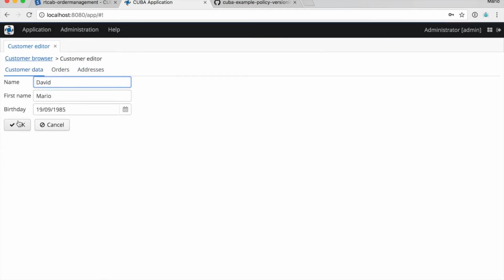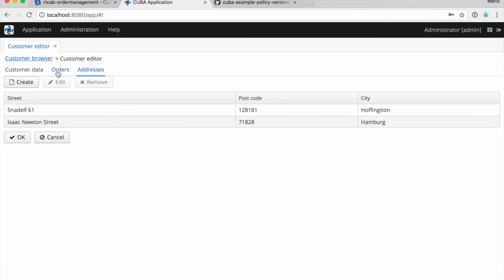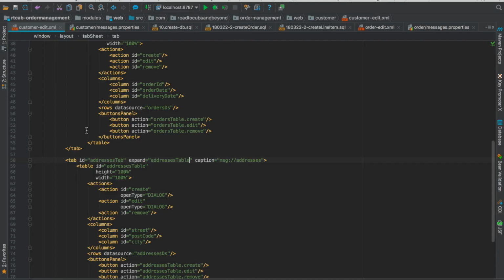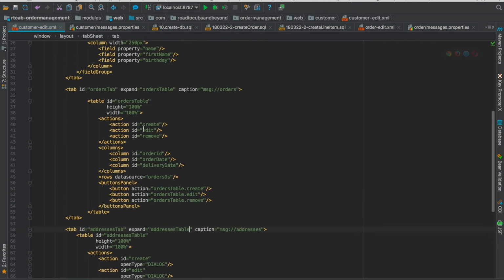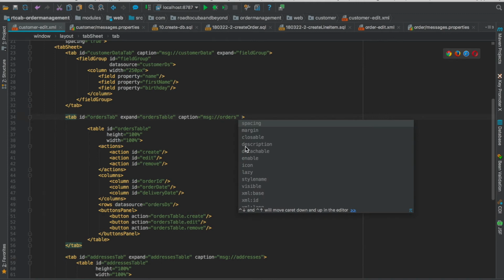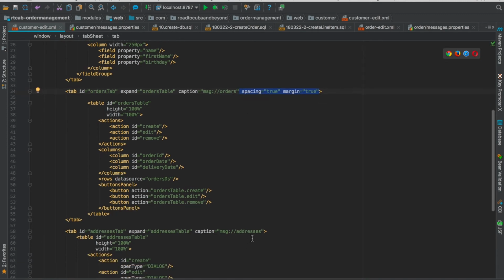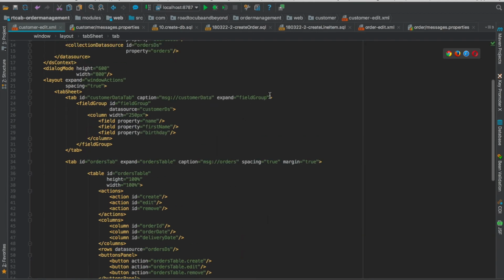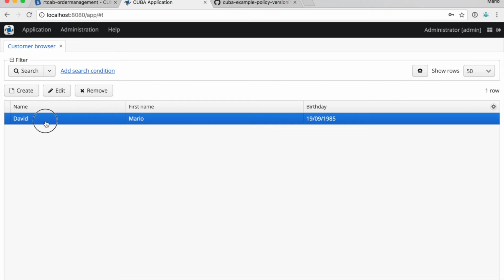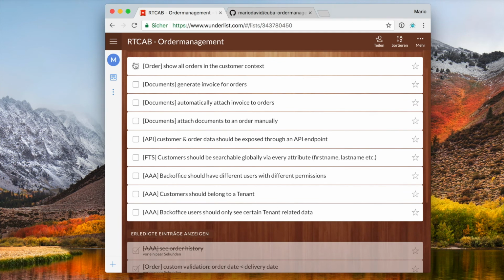We go to the customers page and take a look at a customer, and we configure a proper spacing and a proper margin. Then we are able to see this different information from this customer. So let's just do that here real quick. Okay, so this looks slightly better.